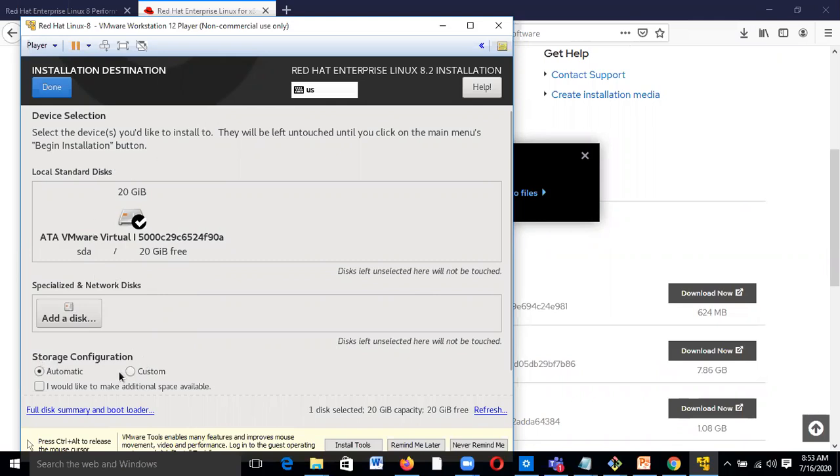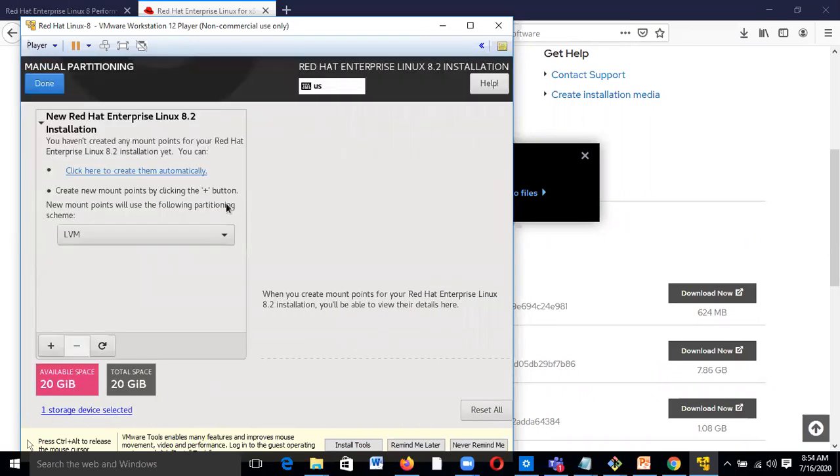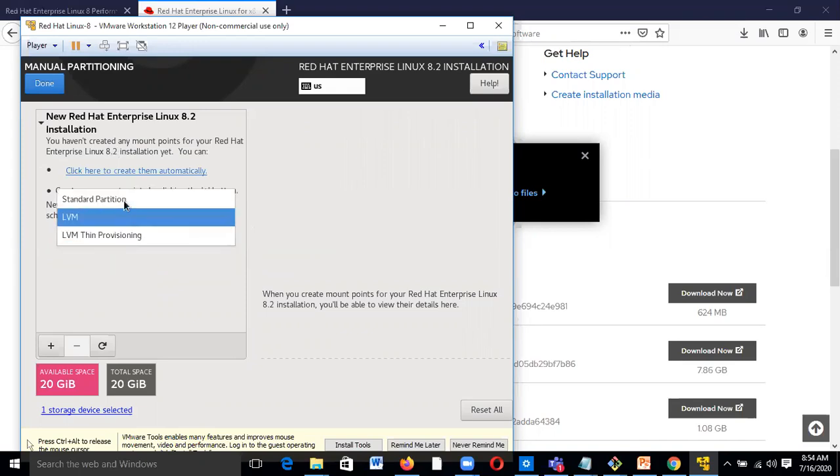So here in storage configuration, we can select custom, and we have several options over here, including the boot loader. Once we are done, we have the option to create partitions. Here we have the mount points. We can do the installation on LVM, or in provisioning we can do standard partitions. So I am selecting standard partitions.